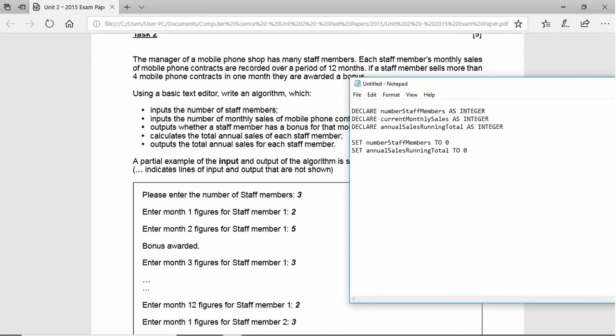Now the next thing is to do the inputs. The first input is the number of staff members. To get the input, you need an output on the screen to ask the user to type this in. So we're going to do output with the message on the screen, please enter the number of employees. Of course, my message there is a bit different to what is given in the exam. They say please enter the number of staff members. It doesn't really matter.